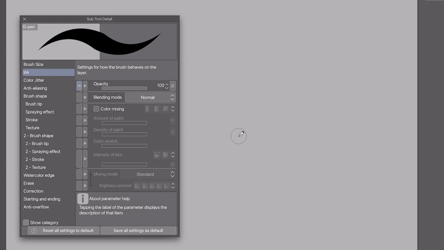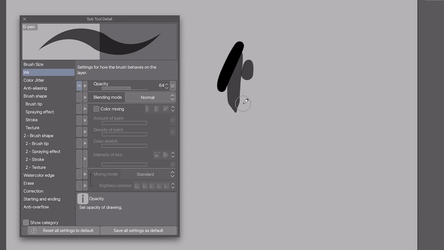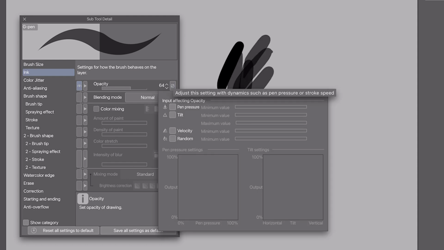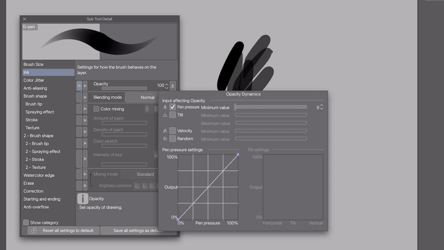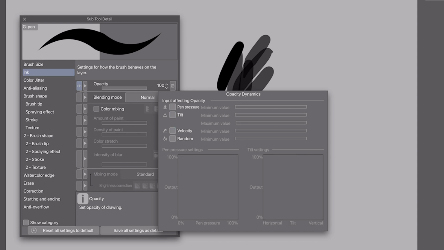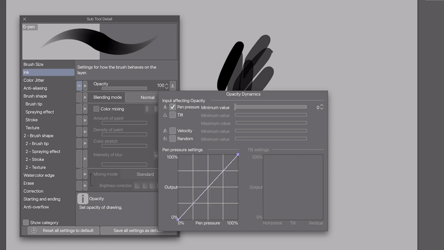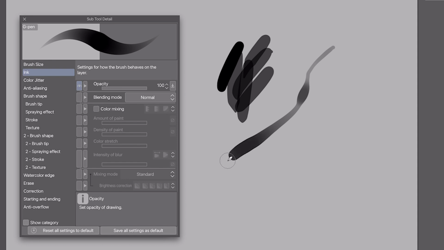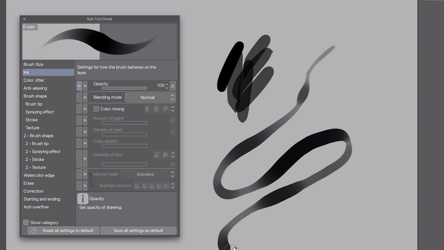Moving on to ink. Opacity applies to how opaque the brush is. If I turn that down, it will become more transparent. You can see it has that little box that I talked about earlier. So that means I can change the effect of opacity with this brush through either pen pressure, tilt, velocity, or random. The most obvious results are pen pressure. So the opacity changes with the pen pressure.